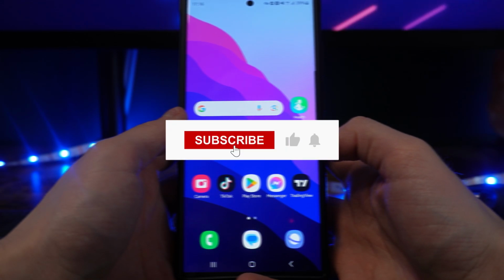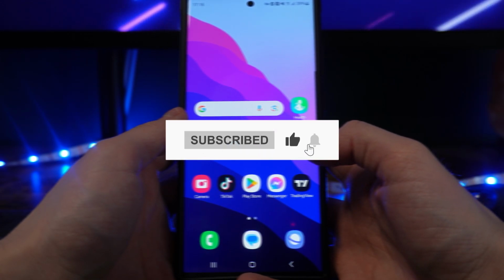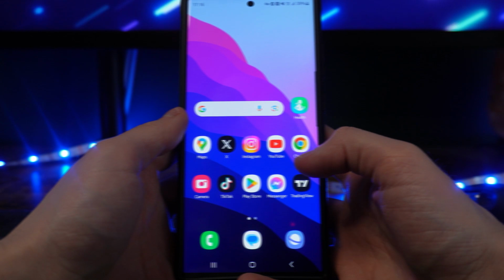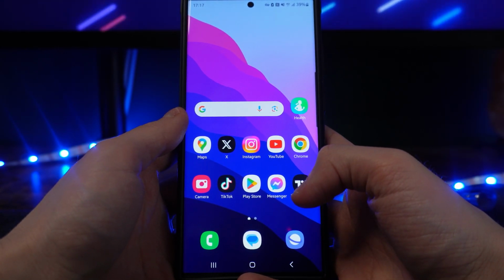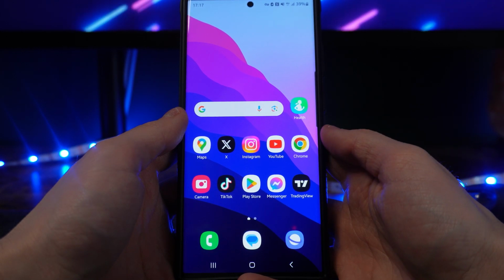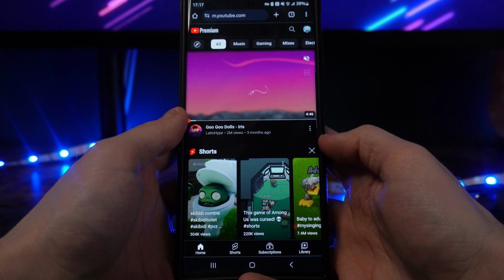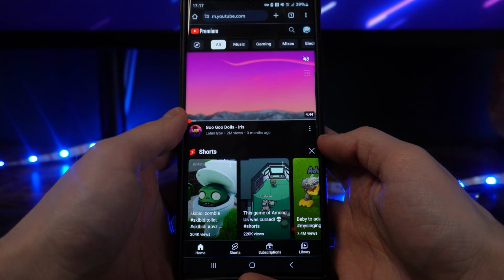In this video, I will show you step by step how you can play YouTube videos in the background on both Android and iPhone. So first of all, what we need to do is head over to Google Chrome, because this will not work inside the YouTube app. And then once we do this, you want to head over to YouTube.com.